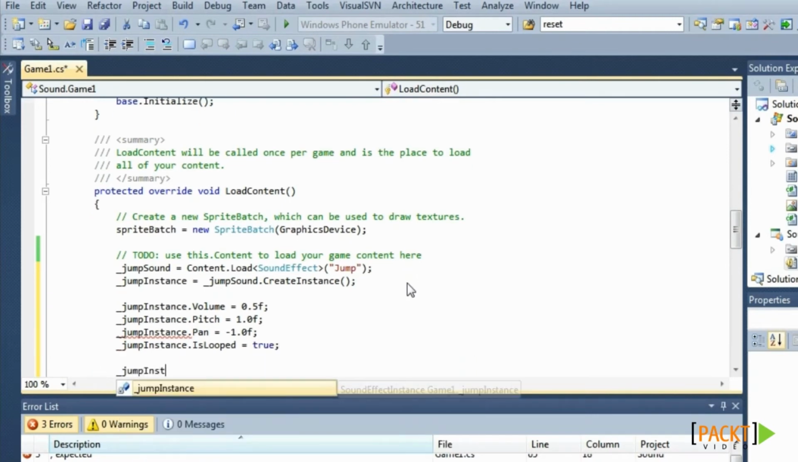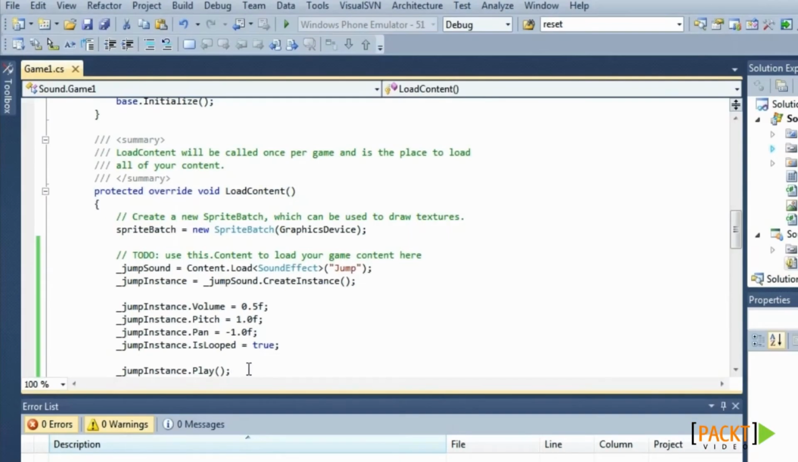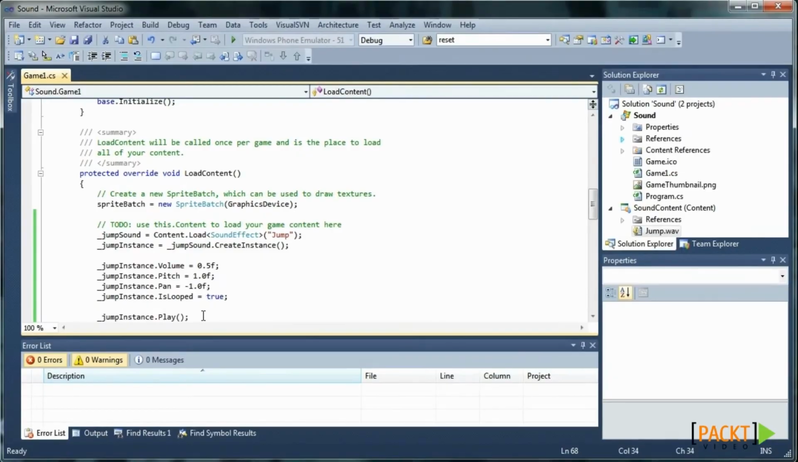You can even do this in the load content. If we then run the project, we should hear the sound looping. Using this method, we can also change the volume, pitch, and pan while the sound is playing. So it offers us more flexibility.